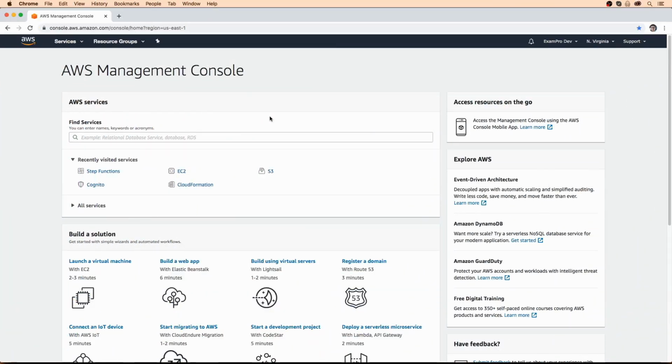Hey, this is Andrew Brown from Exam Pro, and we are looking at the step functions follow along, which to me is one of my most favorite serverless services. It really helps to build out serverless applications. So let's make our way over there.